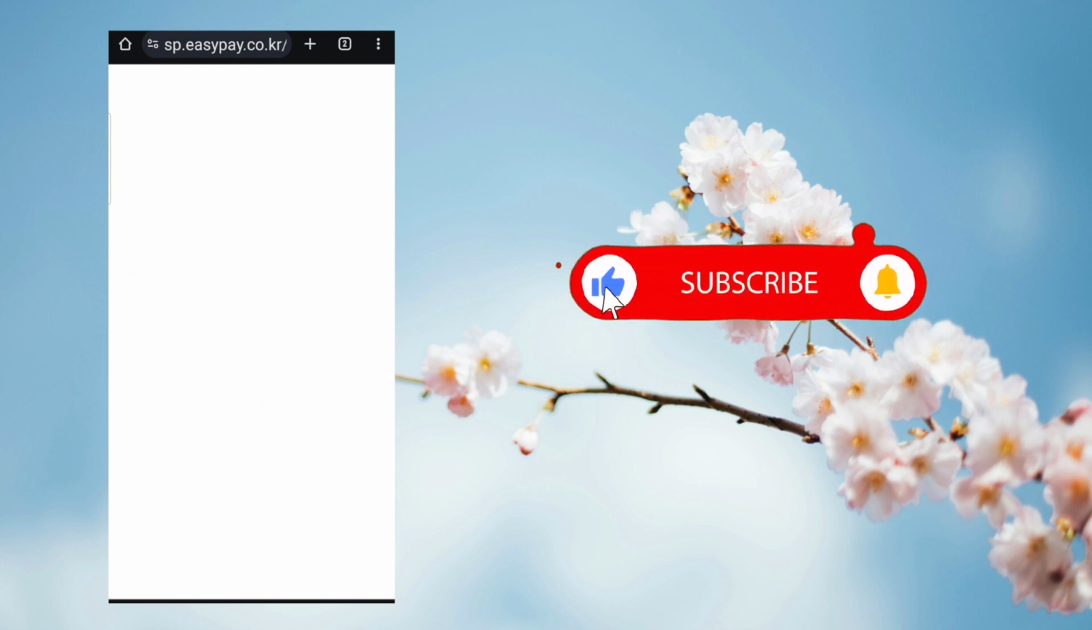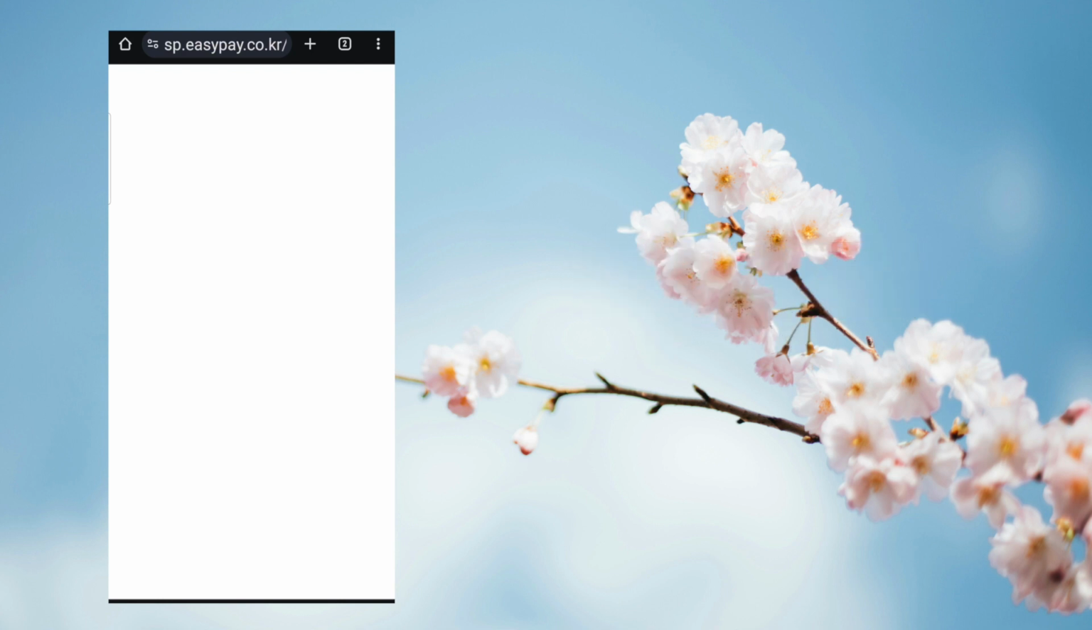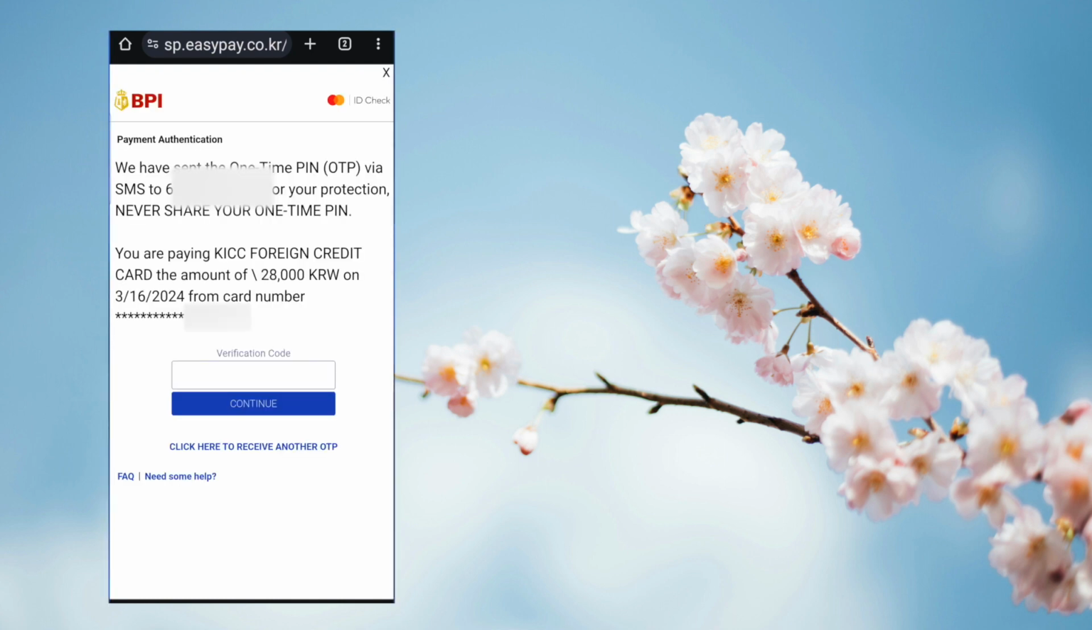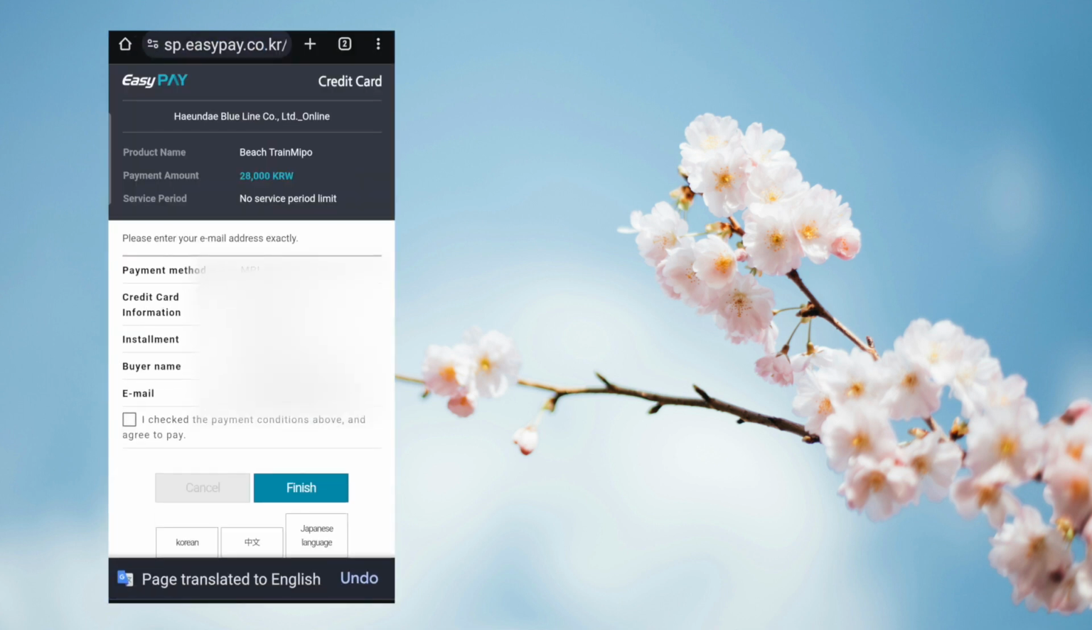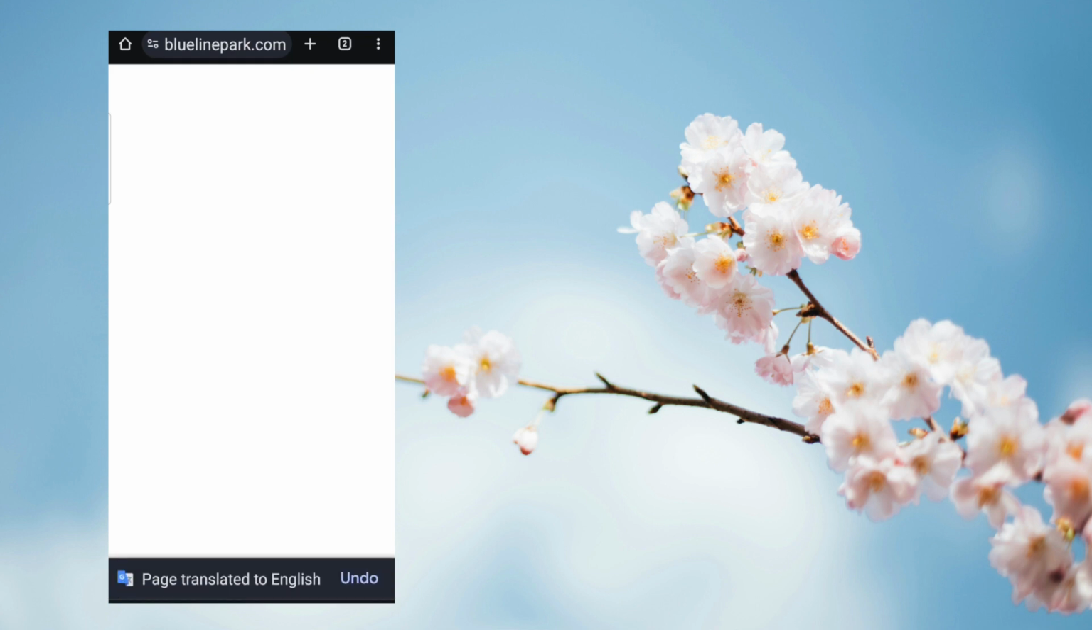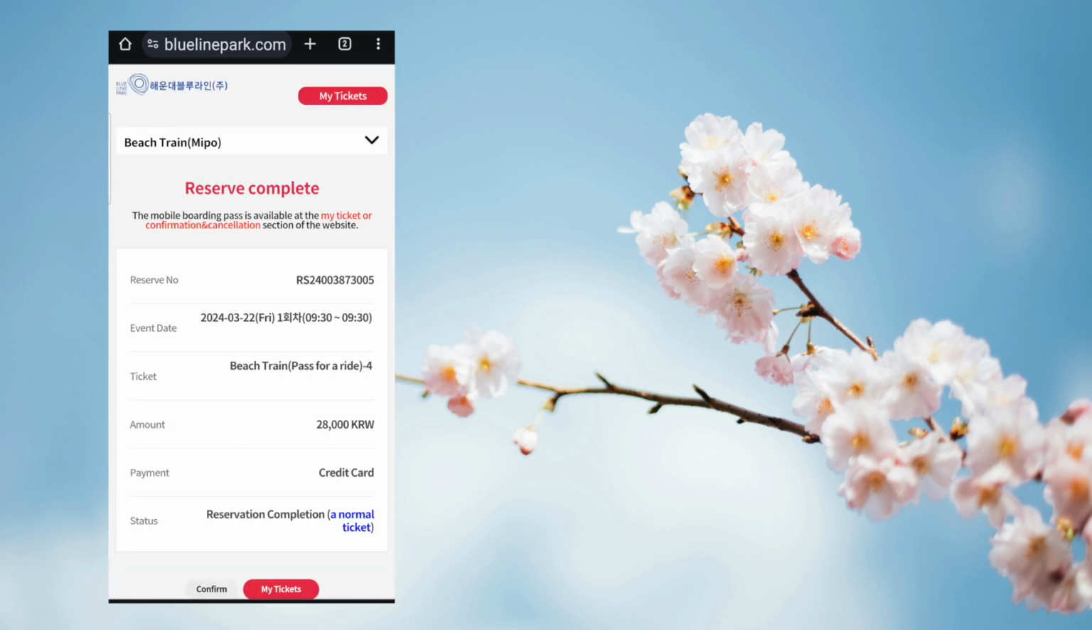At this point, it feels like there's something wrong again, but this is normal. Just be patient and wait. Do not scroll or refresh your page. Just wait for the next page to appear. Now I'm going to enter my OTP and wait again. And then on this page, just review the details and then click I checked and then finish. And then this final page confirms my reservation or ticket booking.